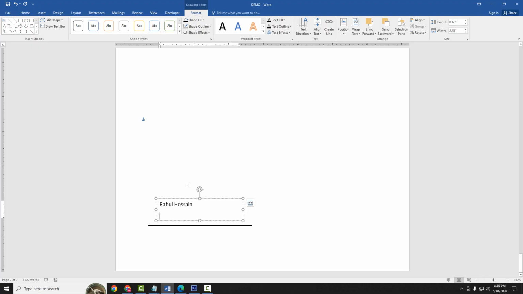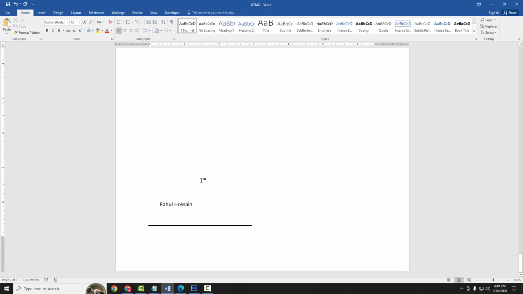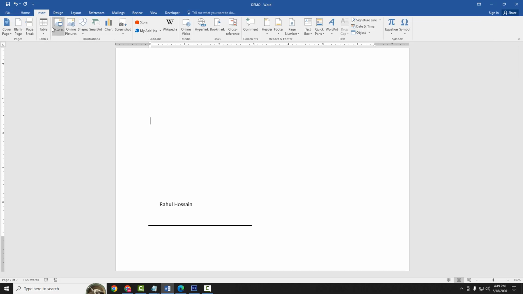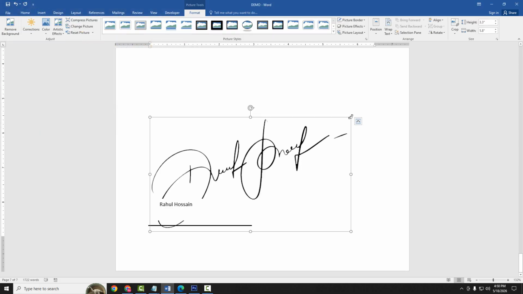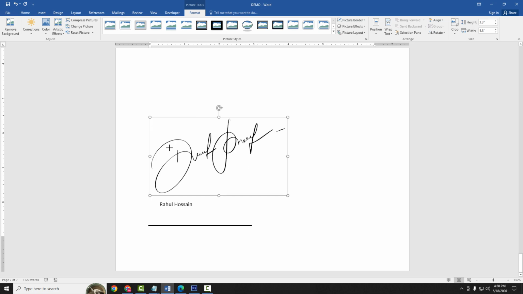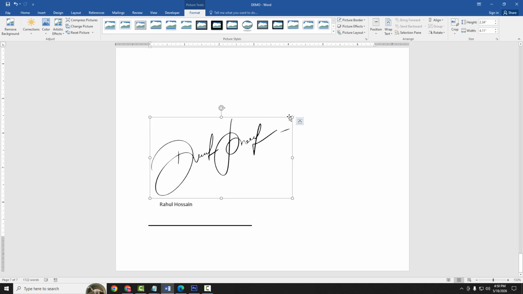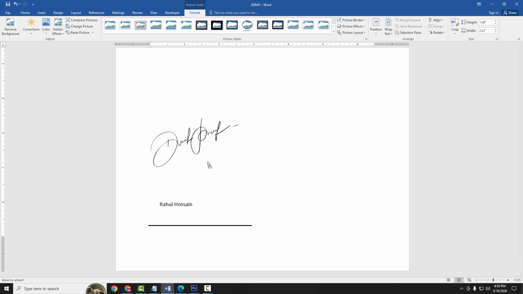You can add any signature line. Now I go to my signature: go to the insert menu, click the picture option, and here is the signature of my Rahul. Then resize the signature. Select the signature, go to the format menu, click the wrap text drop-down menu, choose in front of text, then resize it and add it here.